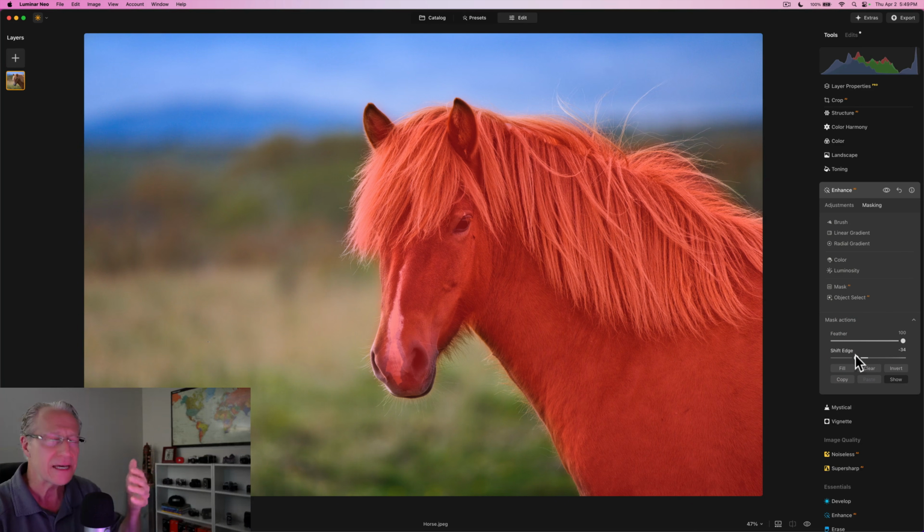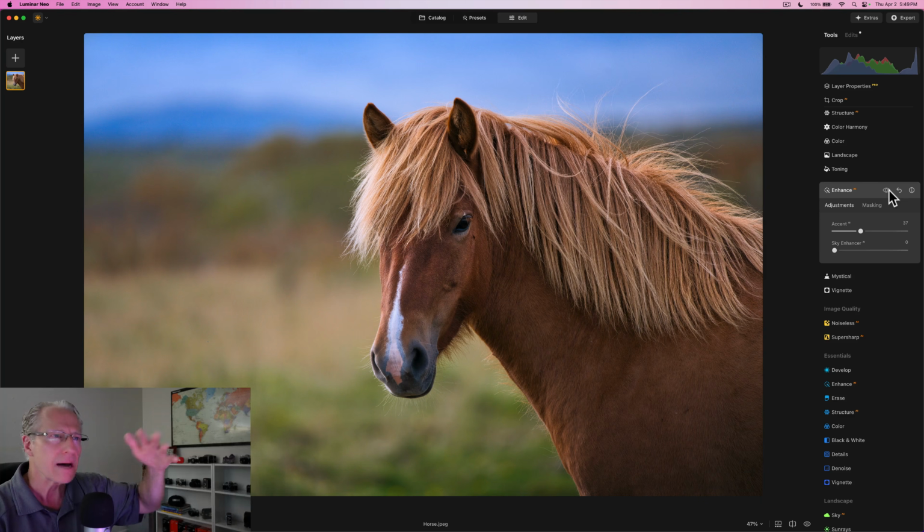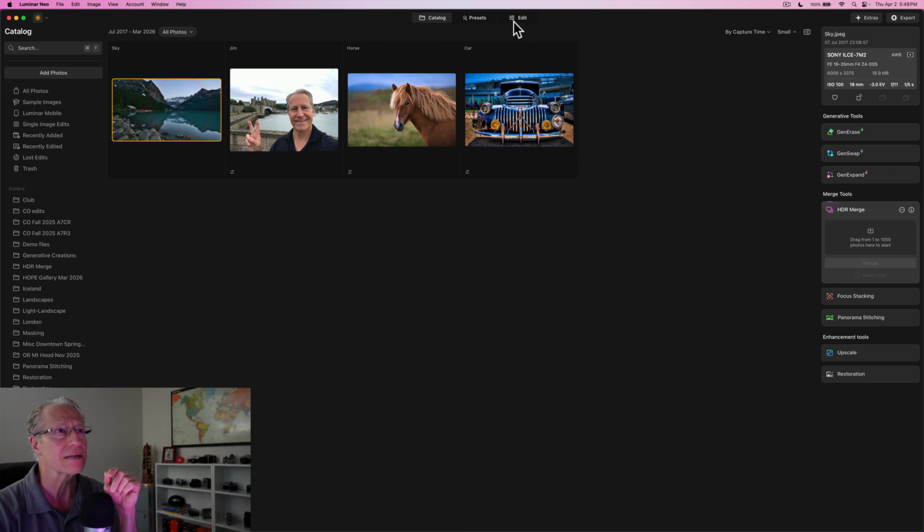So I can shift the edge in and out, add feathering in and out to dial it in so that when my mask is applied to this horse, and 70 is too much, but 37, it's a lot more gradual fade from where the effect applies to where it doesn't apply. And I want to give you one more example of that, and that is on a sky.